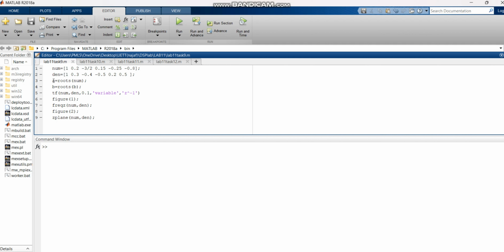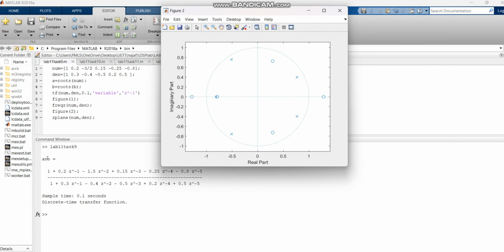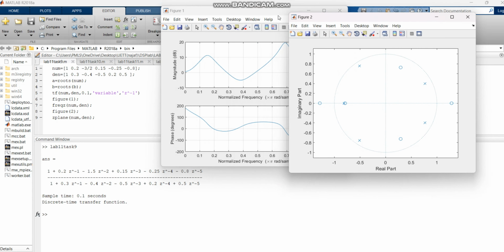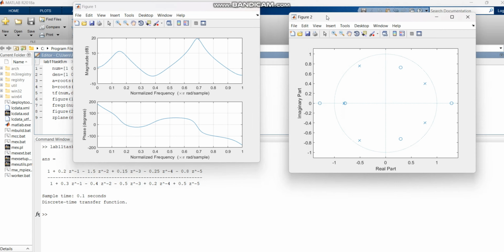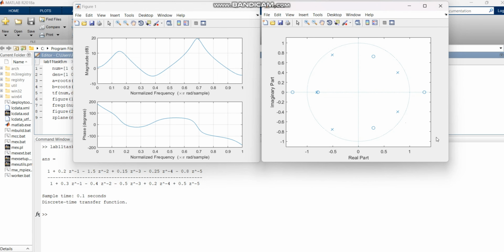So here we define the numerator coefficients and the denominator coefficients of the transfer function, whereas a will be used for finding the roots of the numerator polynomial, whereas b will be used for finding the roots of the denominator polynomial. Then we will generate and display the transfer function, then we will plot the frequency and the z-plane response. So when we run the code, we see the transfer function in the command window. And figure 1 will display the frequency response, whereas figure 2 will show us the z-plane response or the complex plane response of the transfer function.